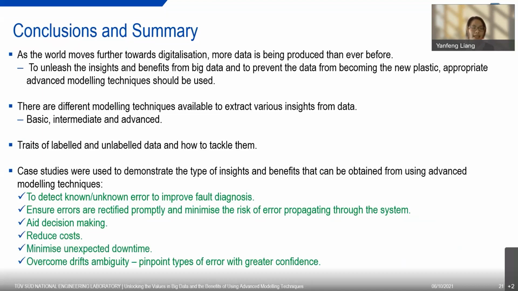And most importantly, it can overcome the drift ambiguity by using the model to help us pinpoint the type of error with greater confidence, because how can you possibly go fix something when you don't even know what's wrong with it? So, as a final take-home message: storing data is simply not enough anymore, because in order to unlock the value and benefit from data, you really need to use advanced modeling techniques, because you can then benefit from all this great insight. So that is all from me today.